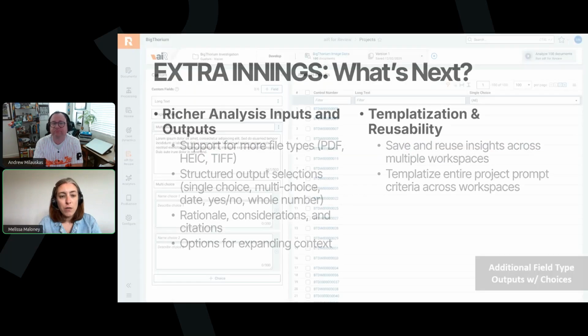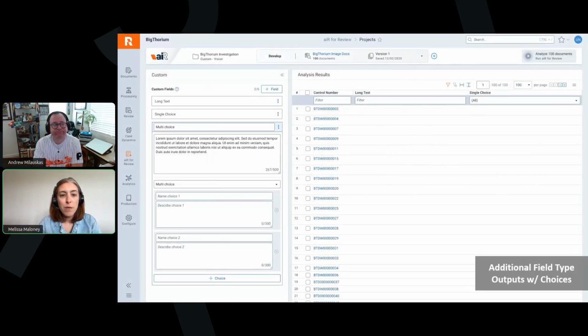And so I'll show you a few examples of what some of these could look like, obviously still in the works. This one is for those structured outputs that I mentioned. You can see in the left-hand prompt side the selection where you could decide, here, long text, single choice, multiple choice. You could decide what type of output you want for that insight so that you'll see it structured that way in the results on the right.